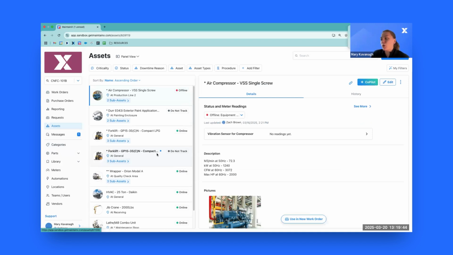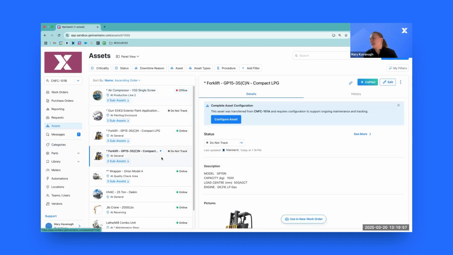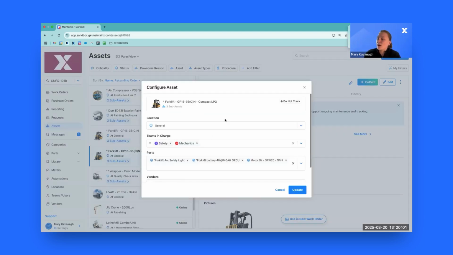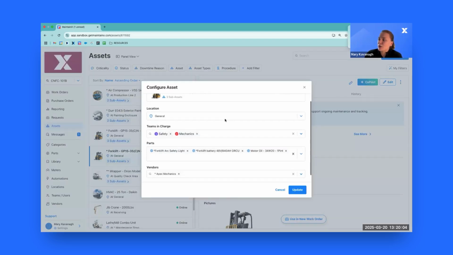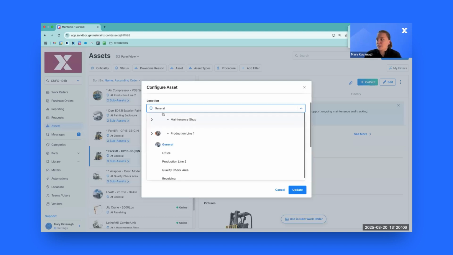You can see that this is bold and it has a notification on it as well here. Now, this isn't something that we've seen historically in MaintainX. You don't tend to get notifications on your assets because why would we need them? They're in work orders. But in this case, I'm going to click on this and all I need to do is configure my asset. When I click configure, it's going to let me determine which location I'm putting it in.